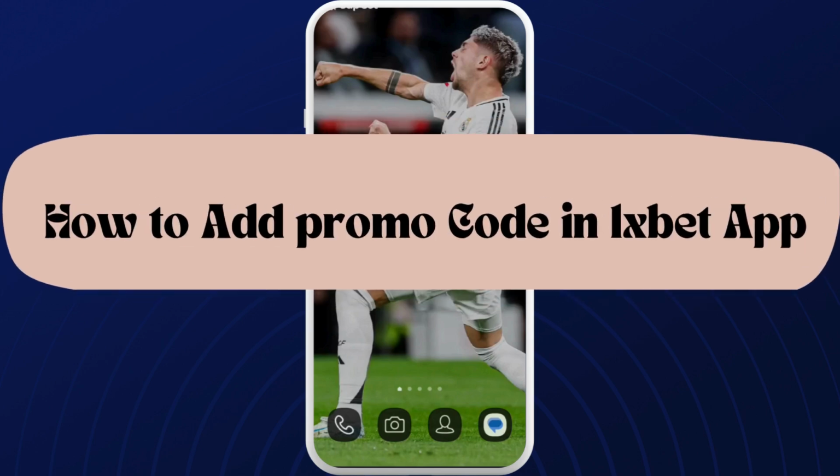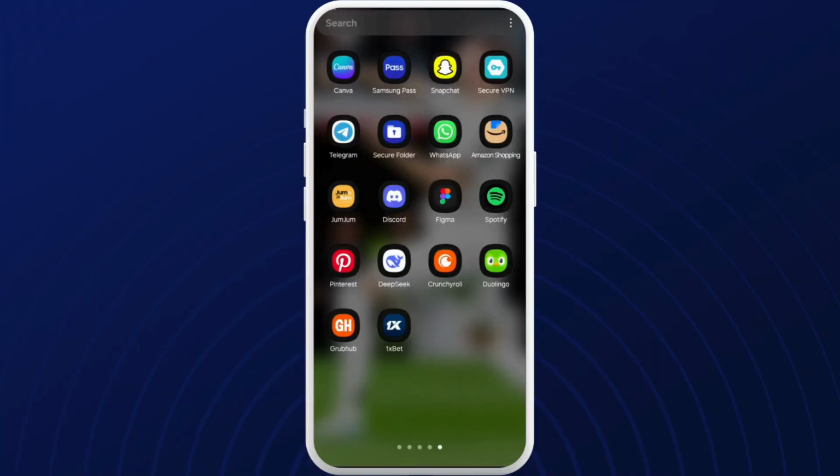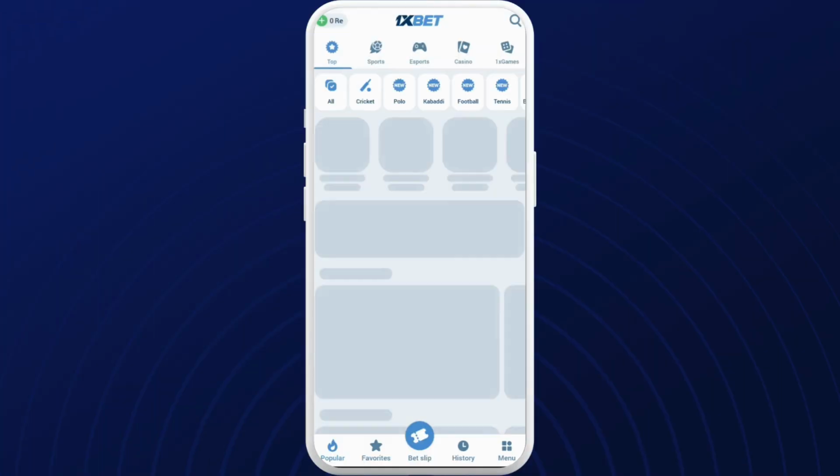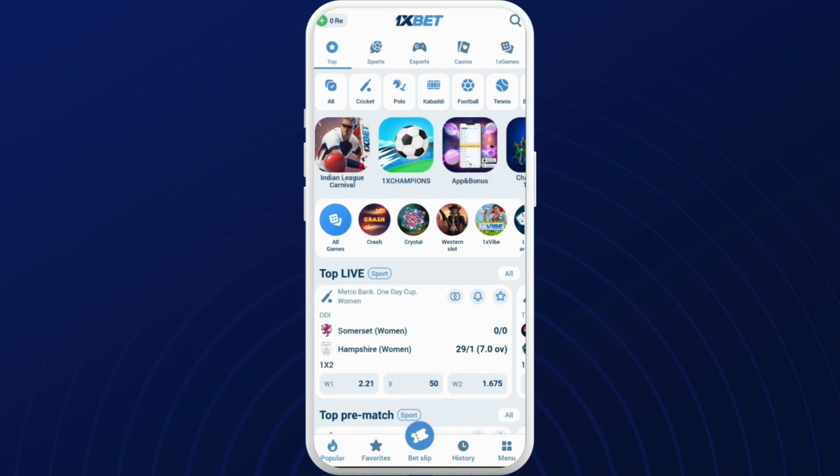How to add promo code after registering online on 1xBet app. I'm gonna guide you through the process on how to do it. Let's get started. First of all, on your phone, launch the 1xBet app. After you are in the app, make sure that you are logged in with your account.